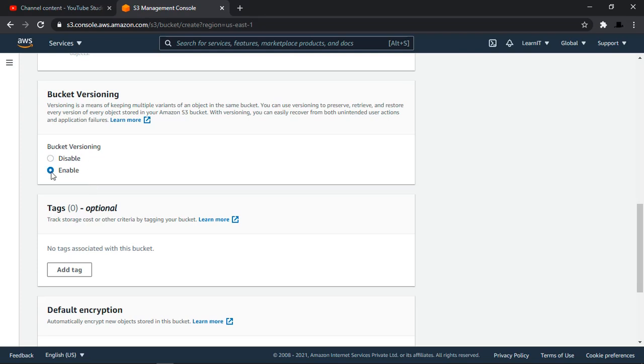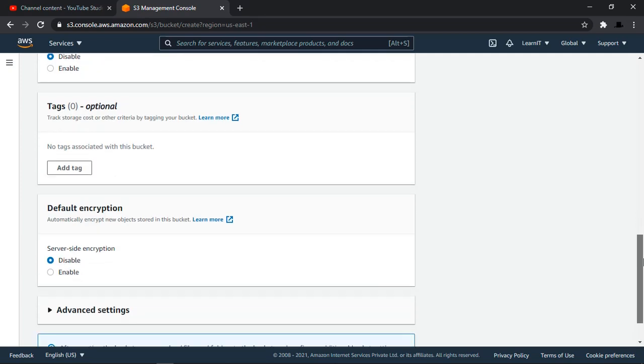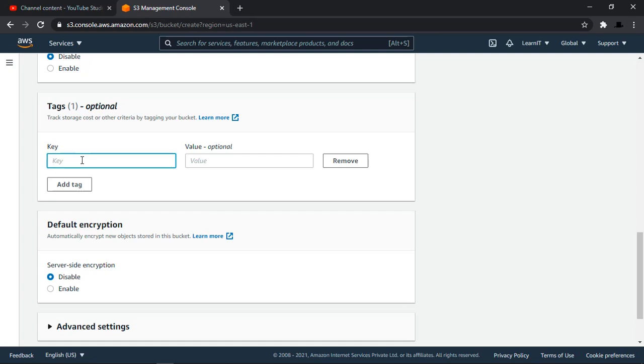Now we have a versioning option here, so we can enable or disable versioning of objects on our S3 bucket using that option. And then we have a tagging option, so we can create tags like project name. So I am putting a project name here for this S3 bucket, and I am putting a value of that tag key as learning.